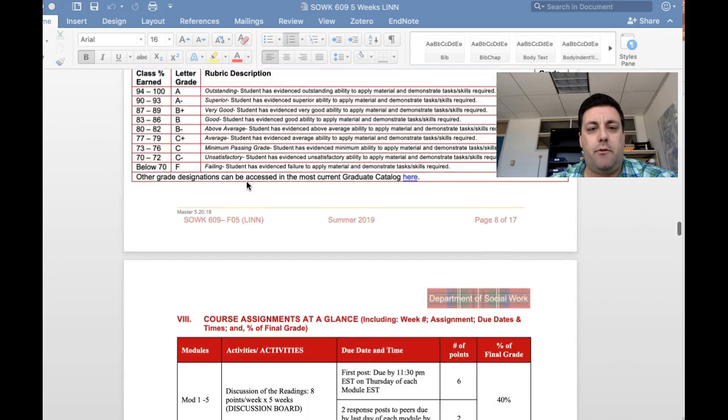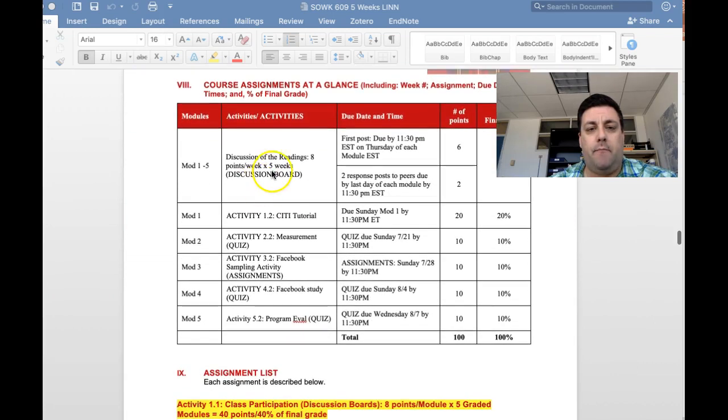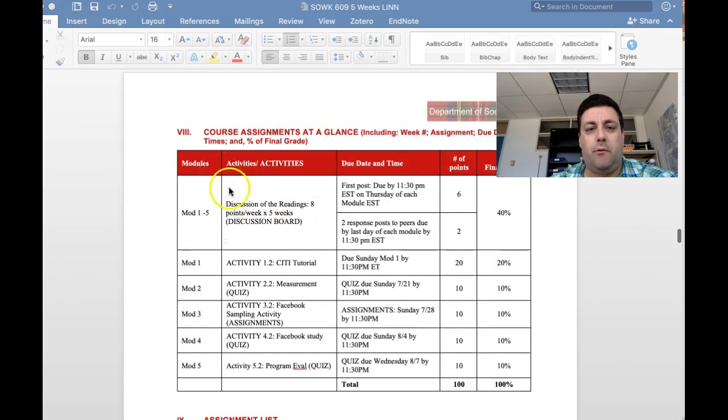If we get down here to the assignments, so this is just a quick summary of the assignments real quick. So there are a number of discussion boards. Note that typically your first post should be done by Thursday at the end of the day, and then 2 responses to peers by the following Sunday. And then there's the city tutorial, that's the ethics training, and then a measurement quiz, a sampling activity, a sampling quiz, and then a program evaluation quiz.